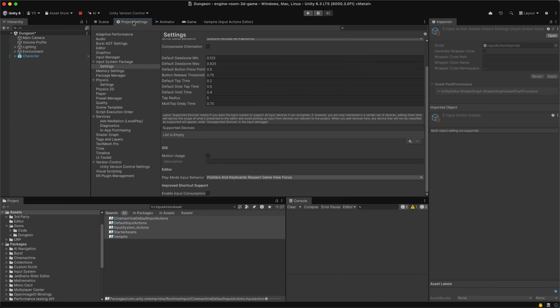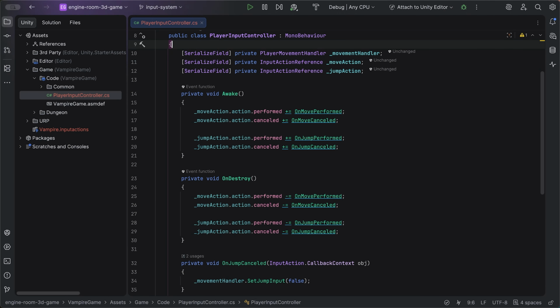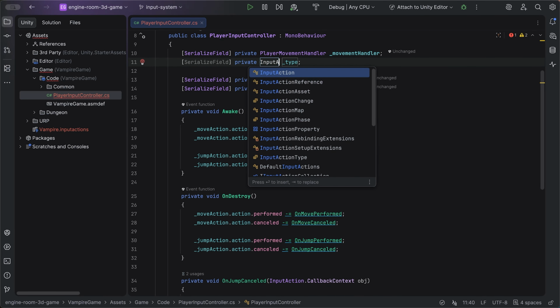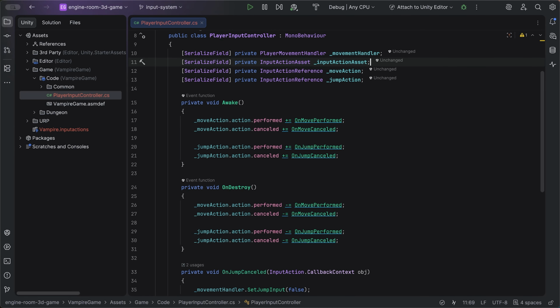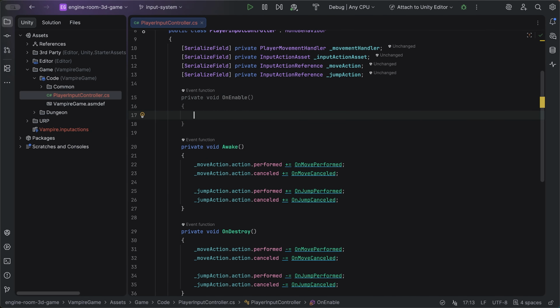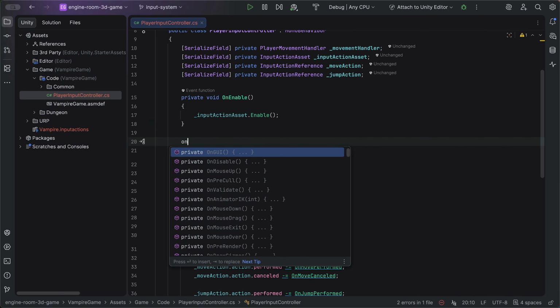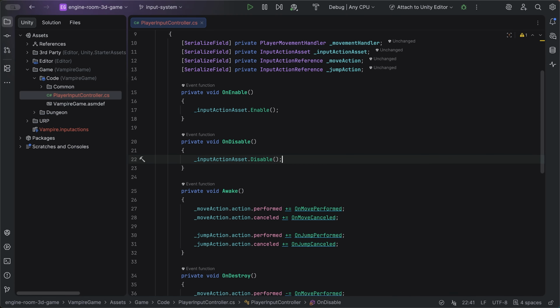Up until now, we've used the project-wide asset, which is enabled automatically when the application starts. Now we need to enable our own. Let's keep it simple. I'll create a serialized field for the asset I created earlier, and now I can enable and disable it. A good practice is to enable it during onEnable and disable it during onDisable. But there might be cases where you do it elsewhere, even not as part of character's lifecycle.